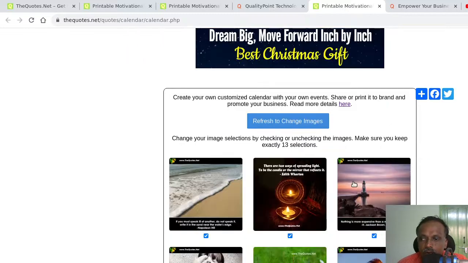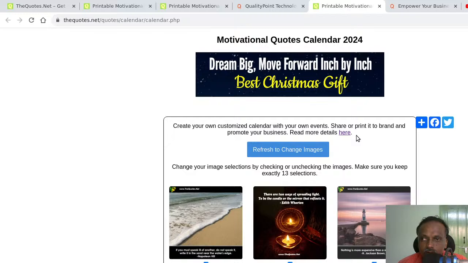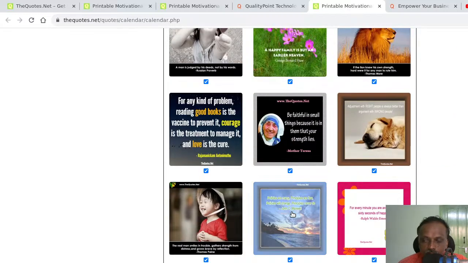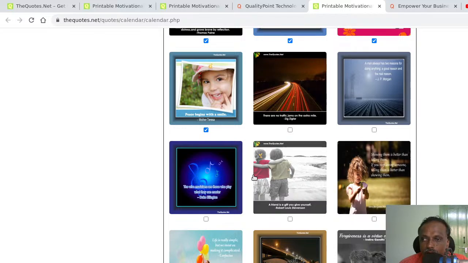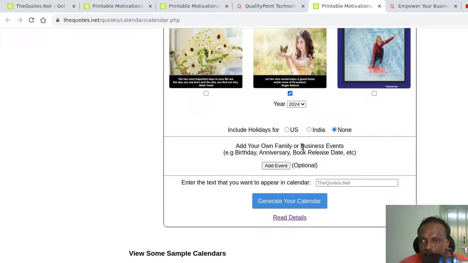This calendar application is very simple and straightforward. You just have to choose 13 images here. By default it will be selected 13 images, and if you want to change those images, you have to uncheck one image to add another image. At the end of the process, it should be having only 13 images.